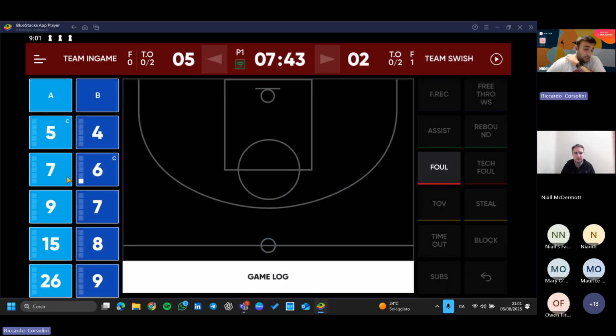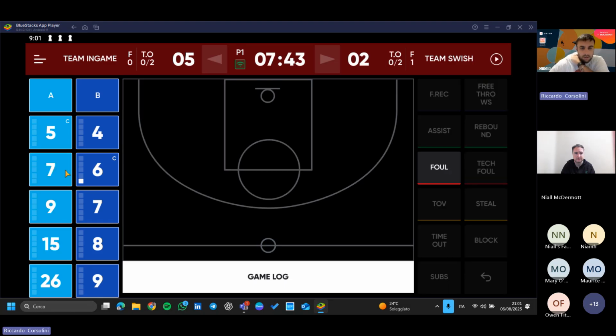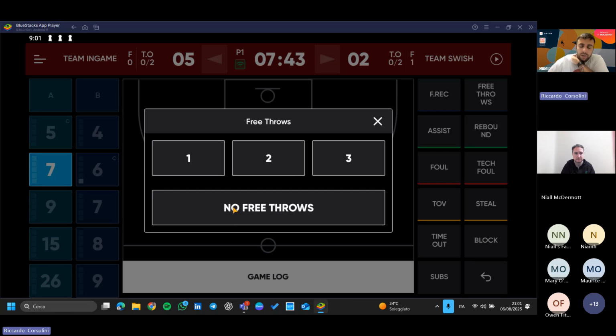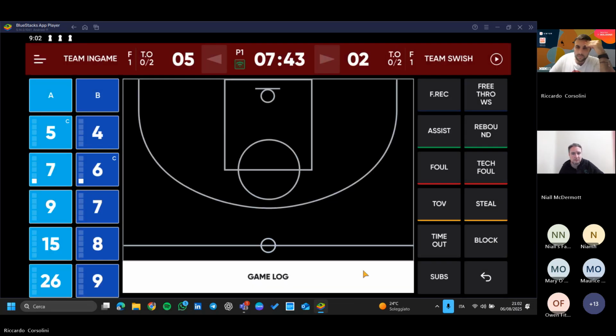In a normal foul, it can happen that there's no free throw to register, so no free throws, but it asks me for the player that received the foul, because of course it goes to the statistics.